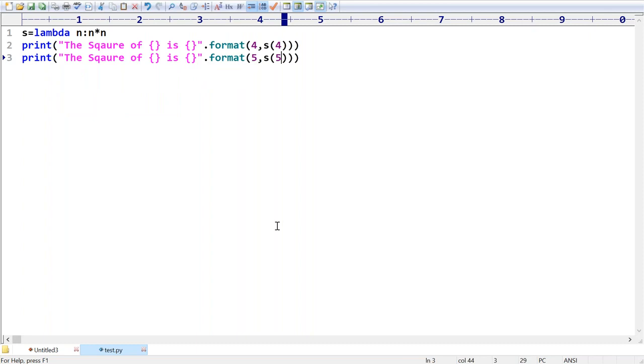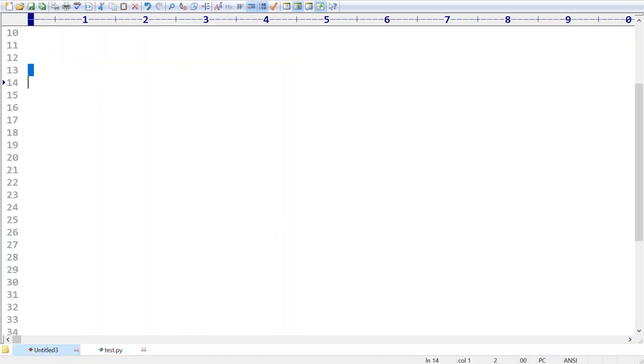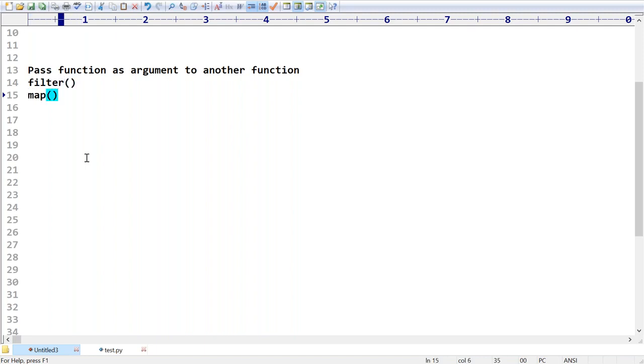How can you write lambda expressions? Okay, that is about lambda. Next, we can even pass a function as an argument to another function. Are you getting it? The best example for that I covered already: I used predefined functions, filter and map.